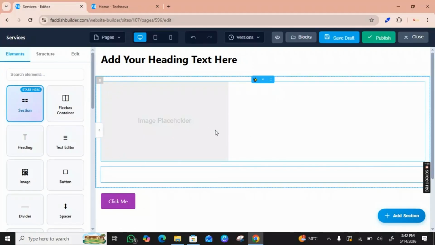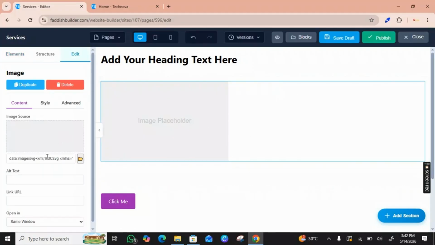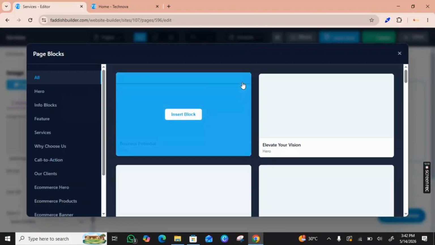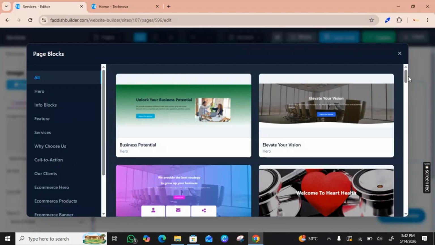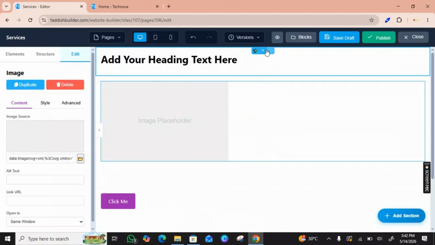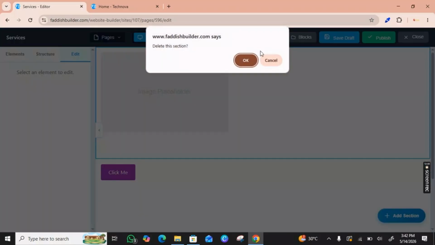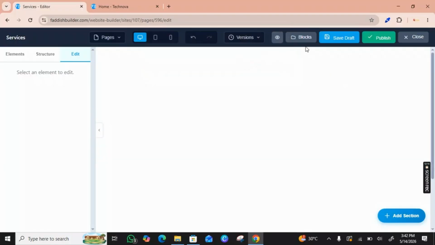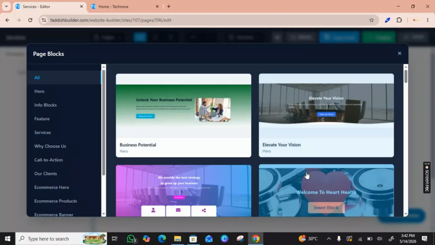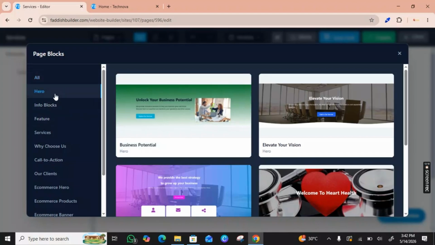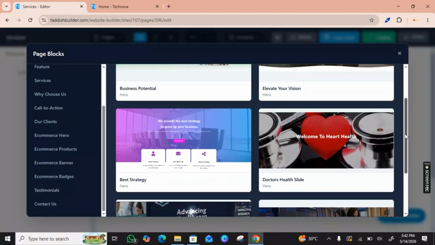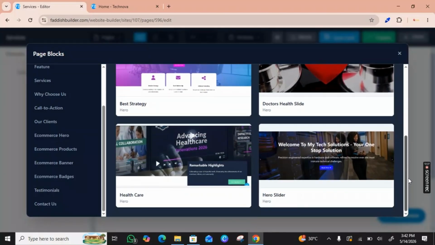And if you don't want to build a website from scratch, you could always use our block templates of different sections here, right? So let's delete all of this, for example. Alright, we delete all of this. You could go on blocks, and we have hero sections, we have info block, we have features, services, and many different areas of a website that you could use as a template to get you started right away.